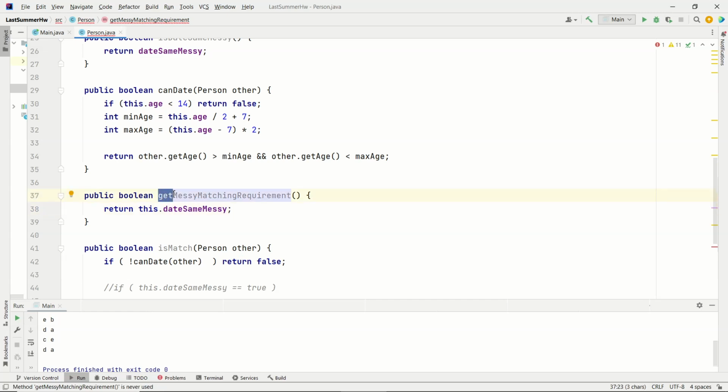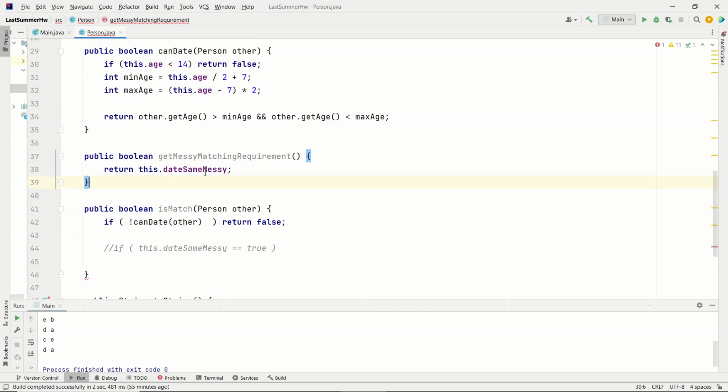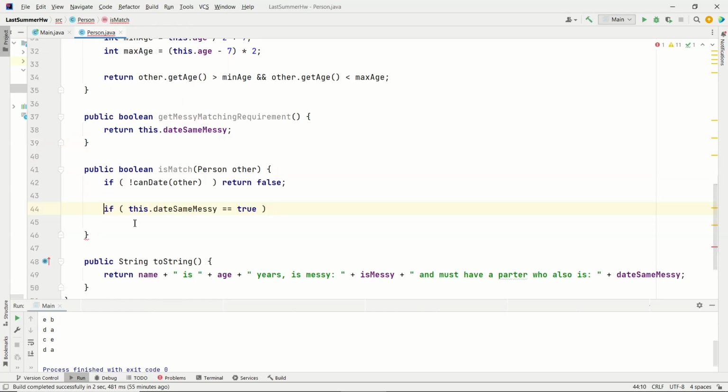Sometimes getter methods are phrased more cleanly if they don't have the word get. So maybe instead of get messy matching requirement, must have same dating messiness. That's still wordy. Okay, I don't have a good solution. Okay, let's go back to what it was originally. Anyway, so we have a getter method for that now. So now we can write the method we're trying to write.